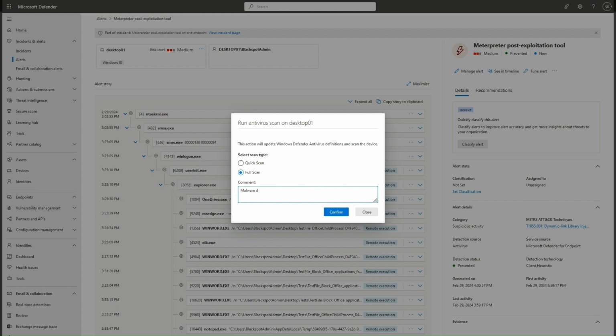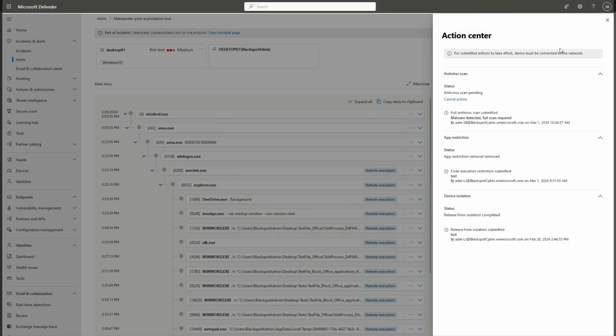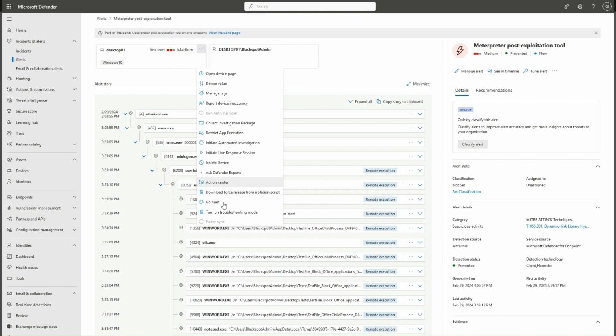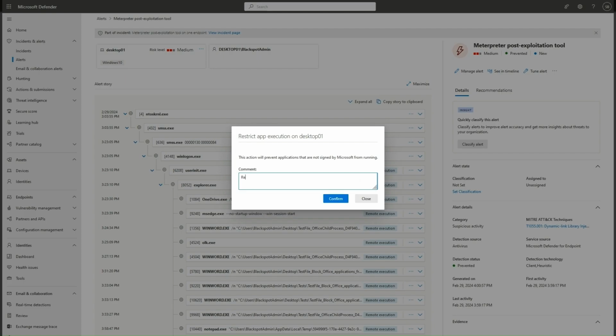This is a useful precaution to pick up any other flagged files or malicious content that could have been missed. Once you've submitted that, you can check into the Action Center to see if the scan kicked off successfully. We can also come back up to the desktop breakdown here and initiate some further action. We can isolate the device, which would prevent any outbound network connection. We can also restrict app execution, which essentially means any software or application that is not signed by Microsoft cannot run.